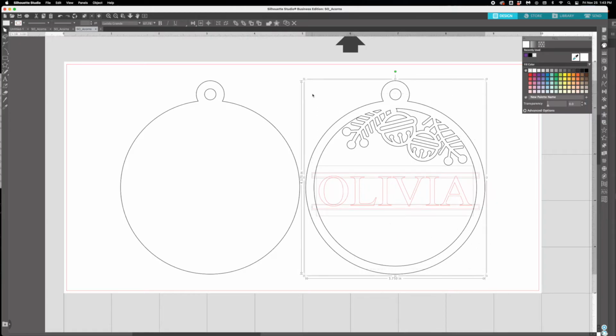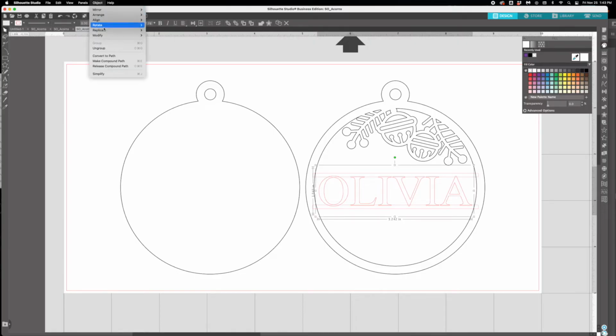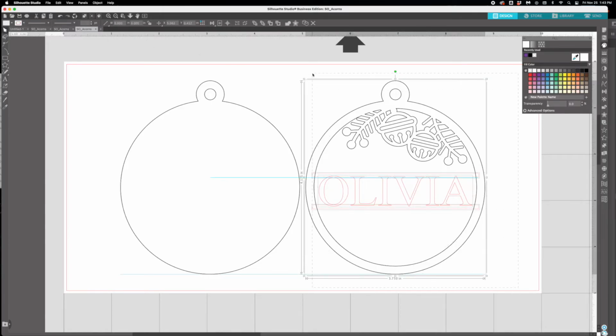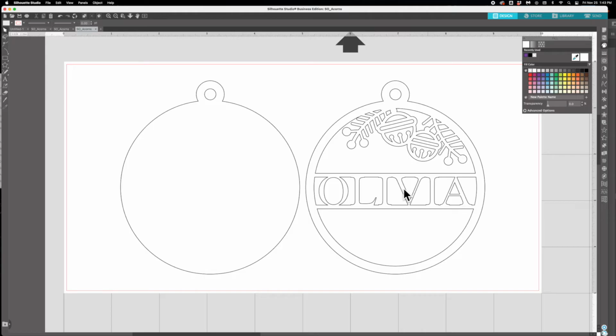So I would now have to, this is still set as a font. So I need to select Olivia, and we're going to go to convert to path. Actually, I don't think you need to do that in Silhouette Business, but anyways, you then select all, and then we go to Object, Modify, Weld. And there you go. That'll cut out like that.